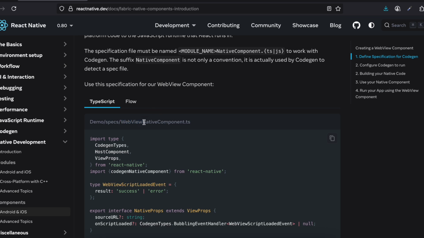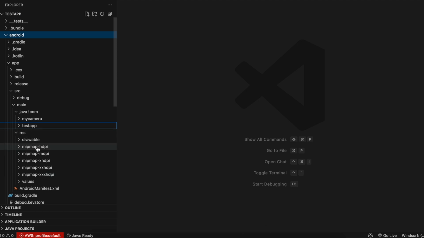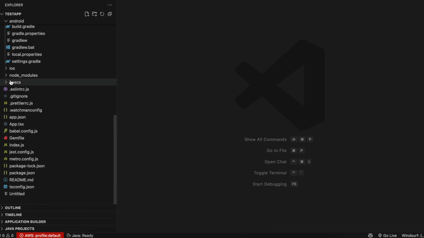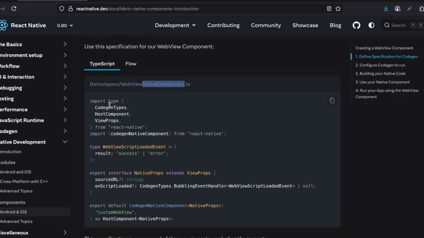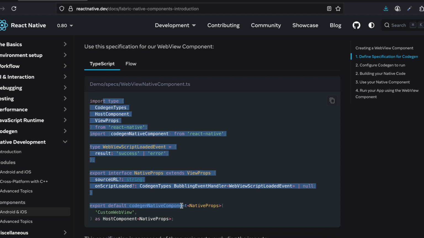And this is also very important: the file name should contain this particular thing, native component. Otherwise later on, when we run the code generation command, it will not be able to find your file. So in our case the file name will be MyCameraNativeComponent.ts. If you see over here inside the specs folder, you just need to create this particular TypeScript file, MyCameraNativeComponent.ts.